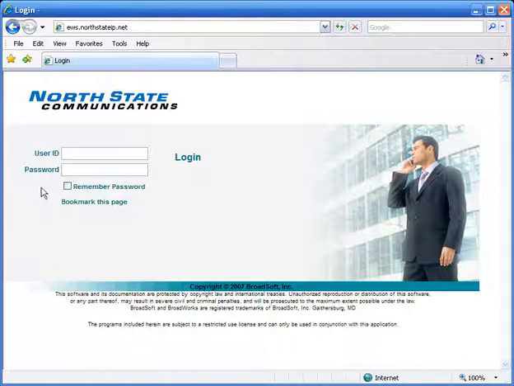You can also choose to enable the Remember Password option and bookmark the page. If you are using a shared computer or a computer located in a public space, we recommend that you do not enable the Remember Password option. Once you have entered in your user ID and password, click Login.